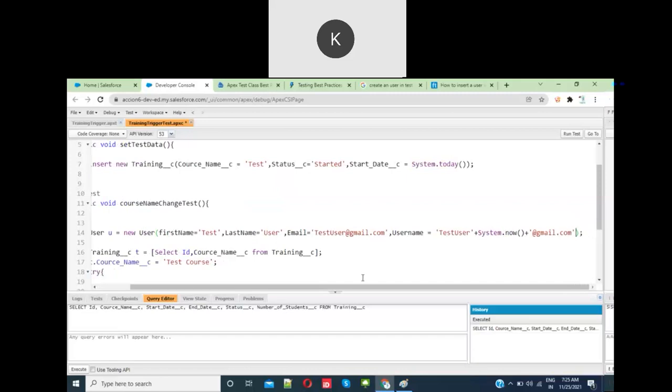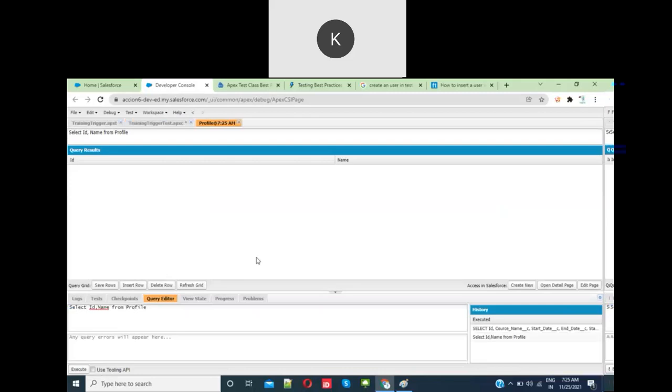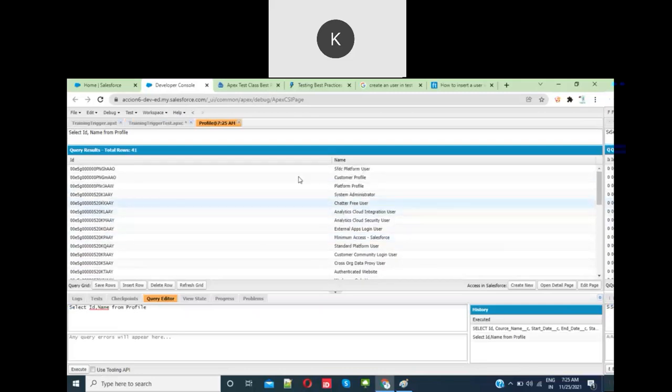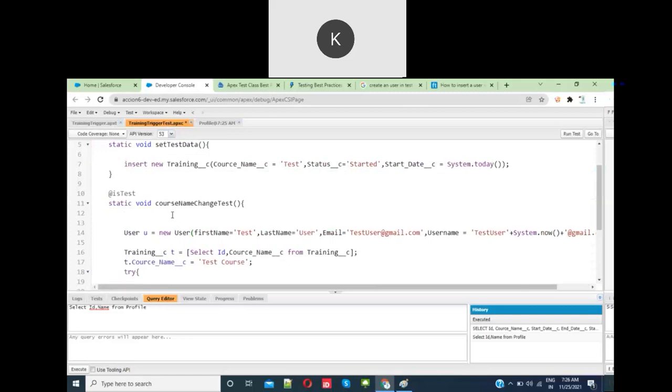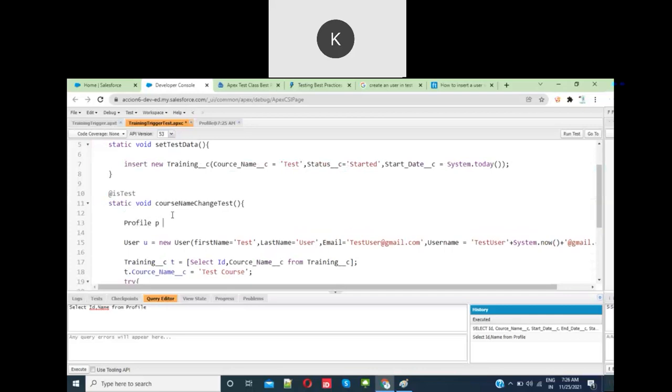Then one more thing, you have to give the profile, right? I have a profile called custom profile. Let me create a user with this profile. What I'm going to do is SELECT from Profile where Name equals, LIMIT 1.